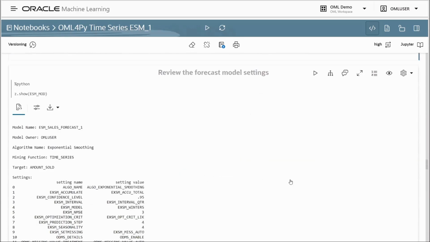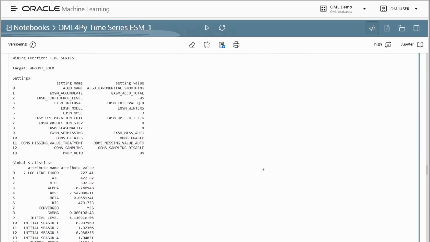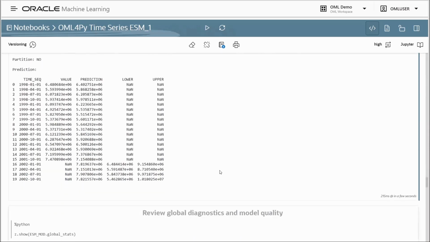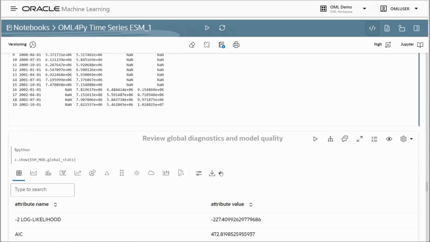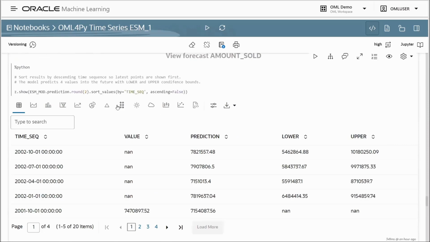So now we have our model. We could look at a few other things to see the model itself. In this case, we're looking at the settings that were actually used by the algorithm, global statistics that give us a sense of how well this model is performing, and the predictions. Now we can review global statistics and model quality here by accessing the global stats parameter, as well as to get access to the predictions themselves.